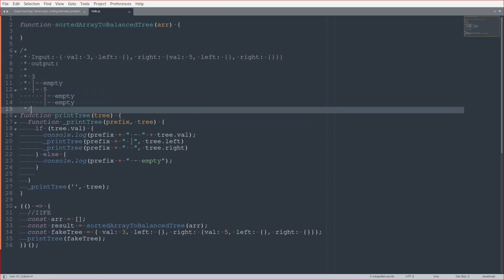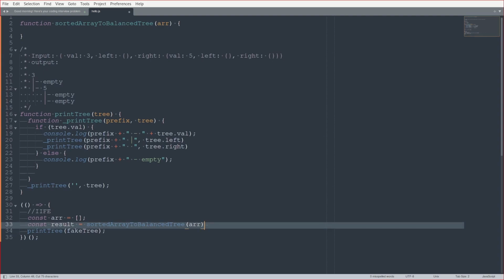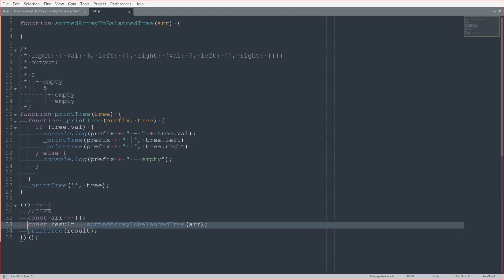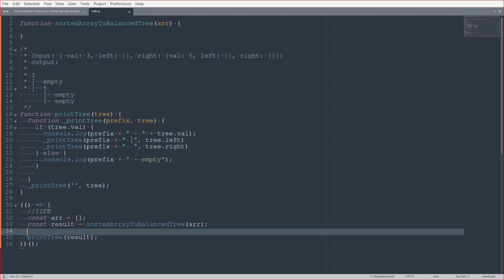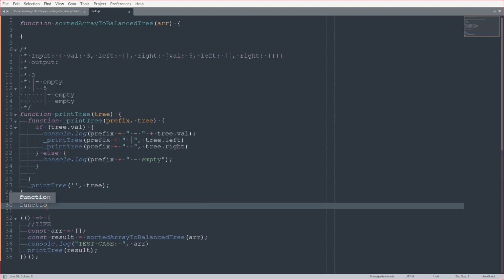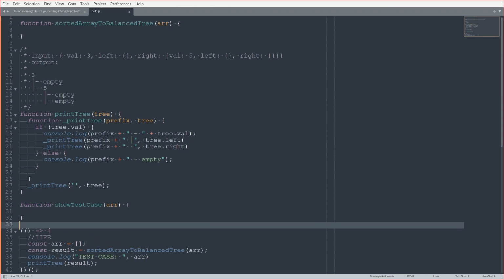So now the idea is, print tree, test case, and then the array. So actually, I'm probably going to do a function that tests a case, because we're going to be manually or visually inspecting all of these.